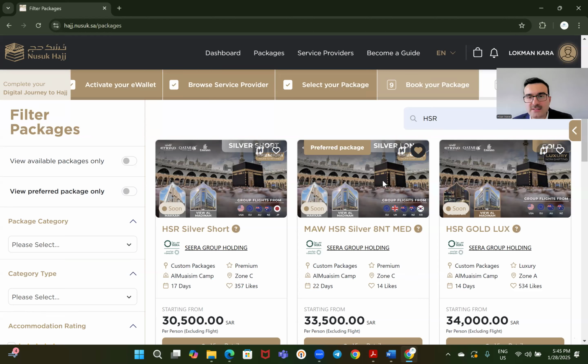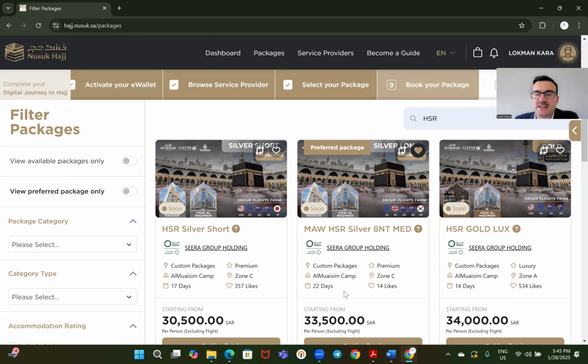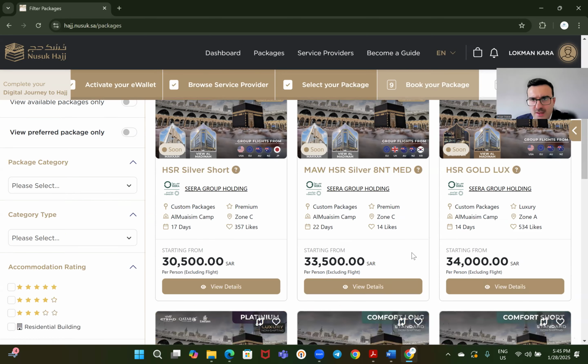And with that Silver Long package, the 22-day one, we have flights from Melbourne and Sydney. It looks exactly like this one here, except instead of 8 nights Medina, it's 5 nights Medina, and the rest is in Mecca Mukarramah. The hotels and everything will be the same.